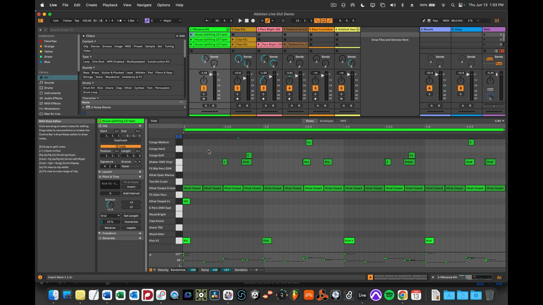A couple things to know about the MIDI editor. Number one, you can edit MIDI notes very easily. If I don't want these hi-hats here, I can just double click them, or I can select them and hit delete. And now they're gone. I'm going to undo those changes because I do want them.